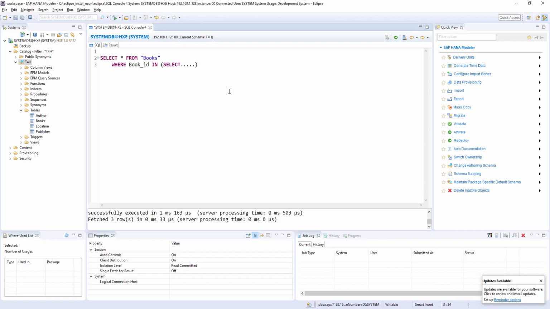Okay, so let me remove this. Now I got B1, 3, 7, 9, 9. Let me remove. So for example, if I have 1000 entries in a table and I don't want only 4 of the values, 4 records from the table, and I want 996 records. In that case, we can't use where book ID in 1, 2, 3, and so on to the 996. It's difficult.